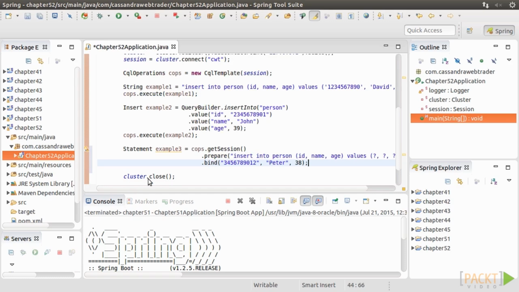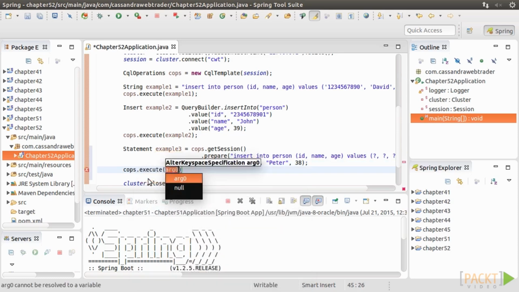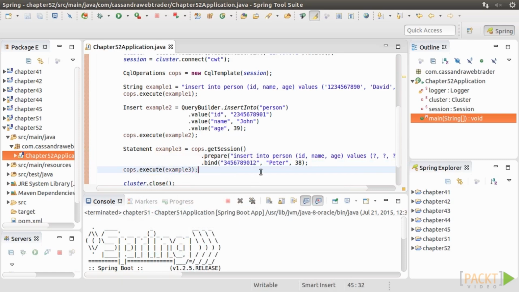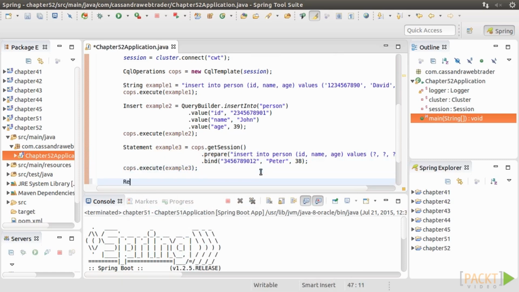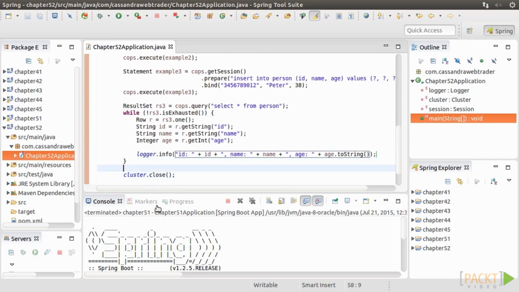We provide the parameters with the bind method and run the execute method the same way. Okay, we've inserted 3 records into the person table. We may verify the insert operations by writing a select query. The query method of the CQL template class will return a result set if records are found. Write a while loop to iterate through the result set and print out the record details in the log.